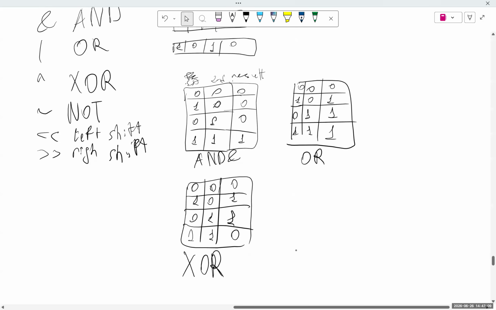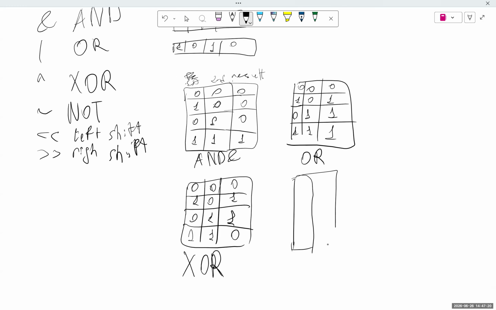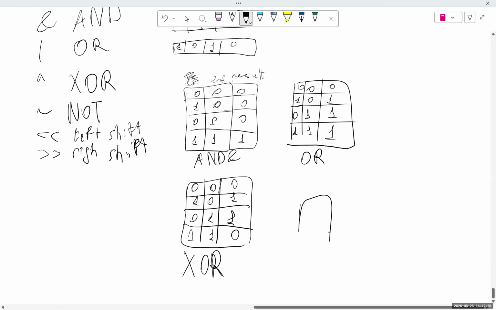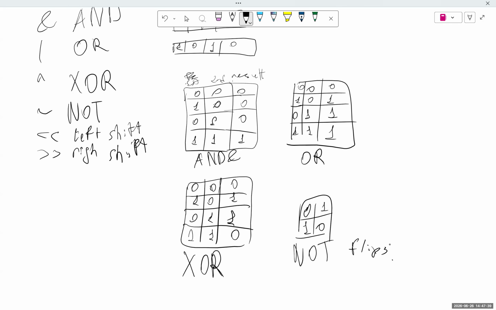For NOT, it's a bit different. NOT just flips every single bit: 0 becomes 1, 1 becomes 0. It just flips, right?